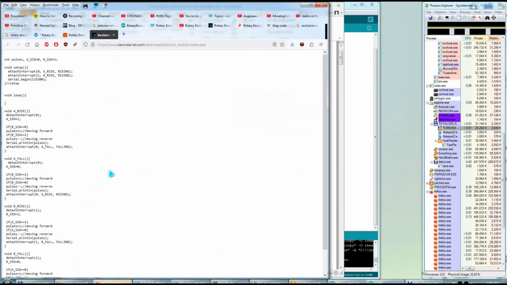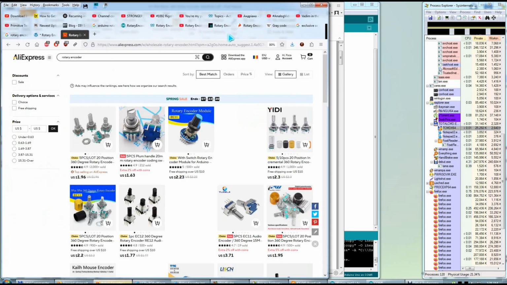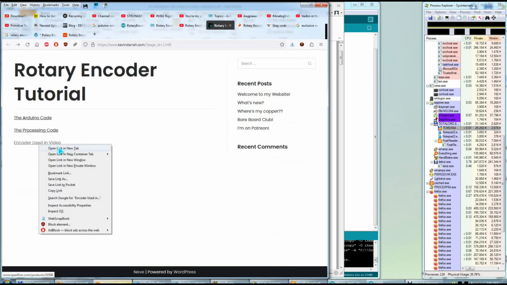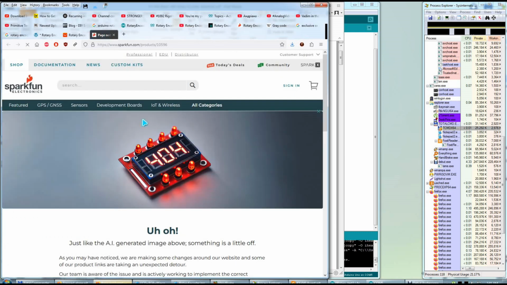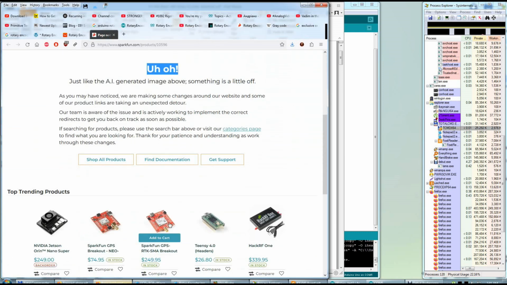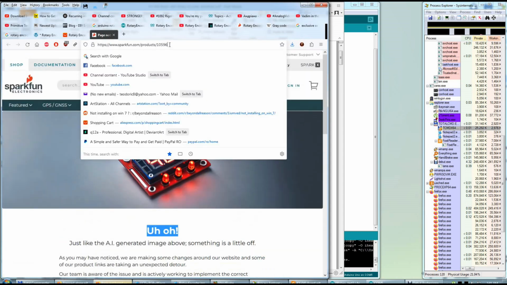But in my version, it gave me a ton of errors. I was actually panicked a little bit because my code didn't work. This guy's code didn't work, and I was like, what the heck is going on? I got this link here, encoder used in video. So this is his encoder component, and when I clicked on it, it told me that this is not here anymore. That link is not working anymore on this website.